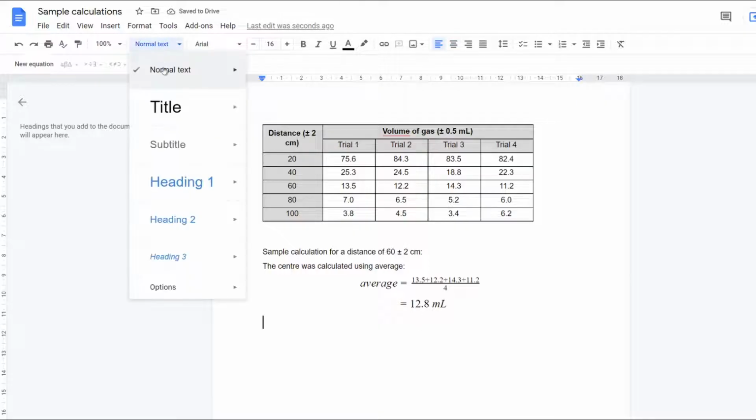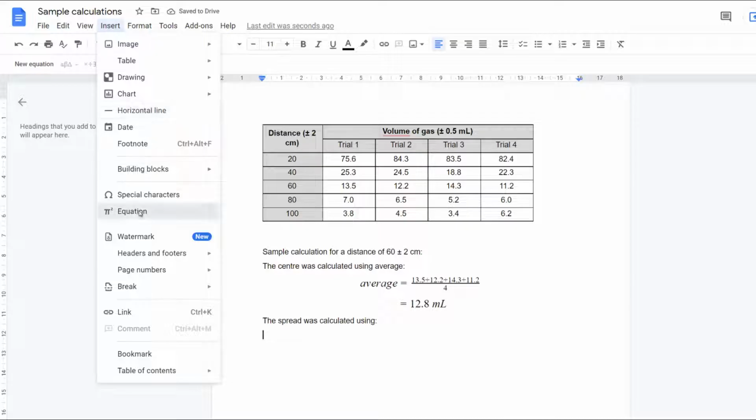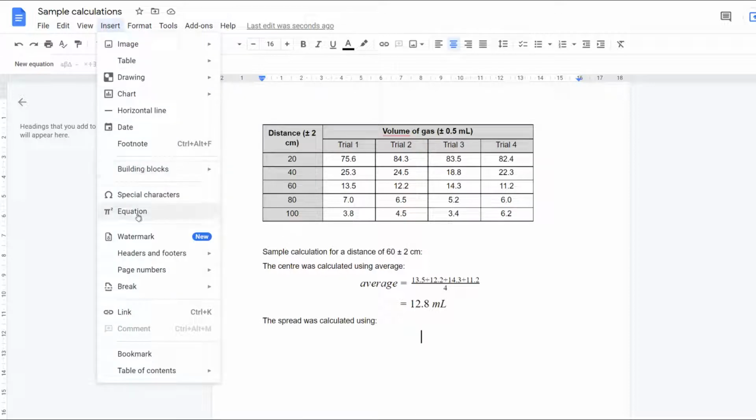Now I'm going to go back to normal text, and the spread was calculated using, and this one I'm just going to write the equation here, and this is kind of like the uncertainty as well, so I'll just use that idea, and I'll go down, I'll go insert equation, and oh, I forgot to change it to the proper size, so I'm going to go to 16 here. I'll go to center and I'll change it to insert equation.